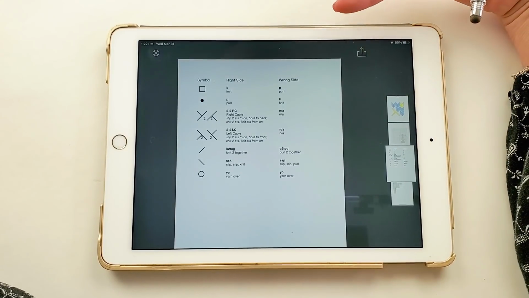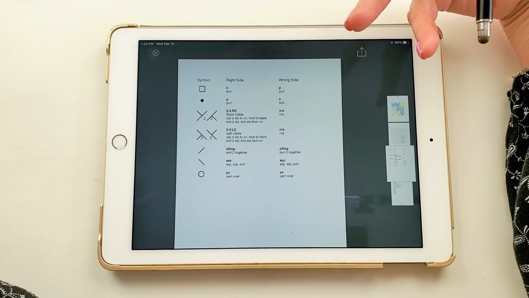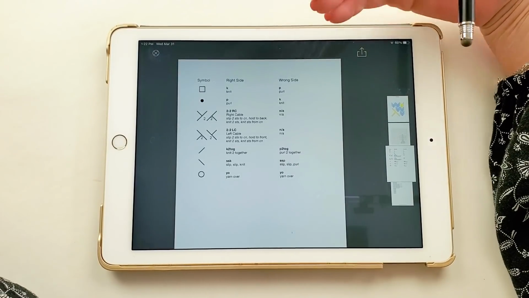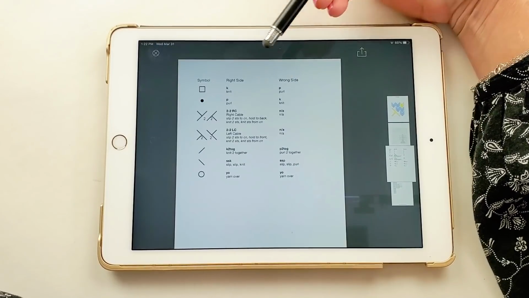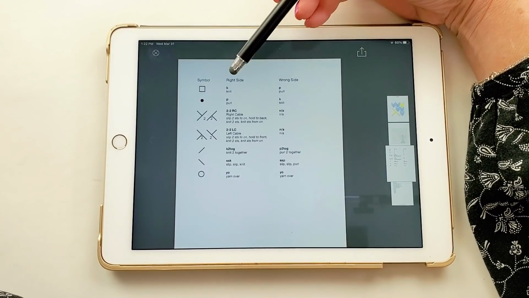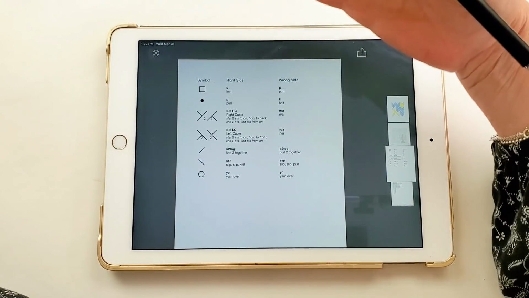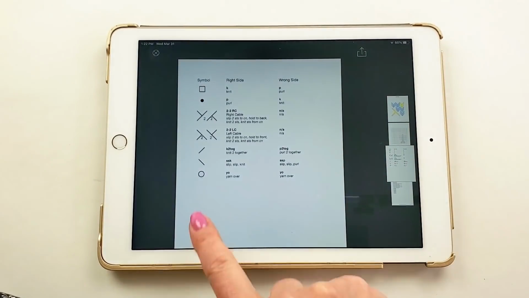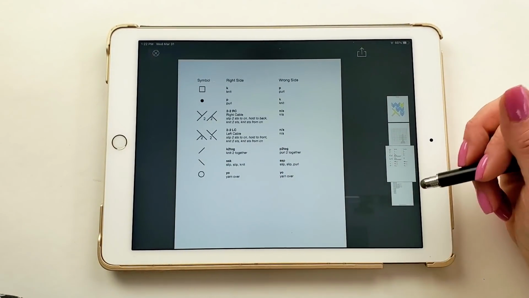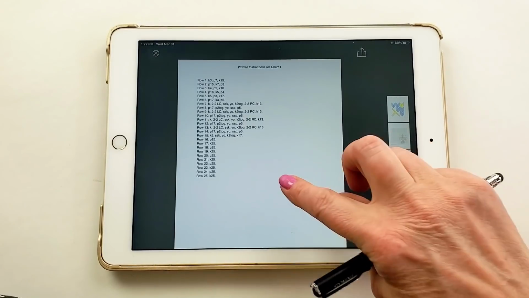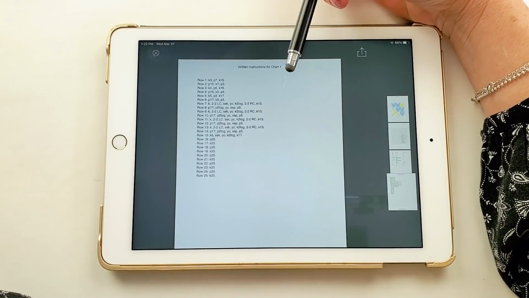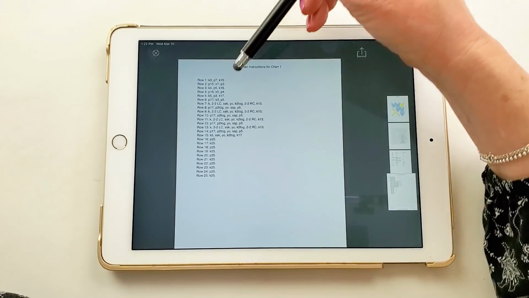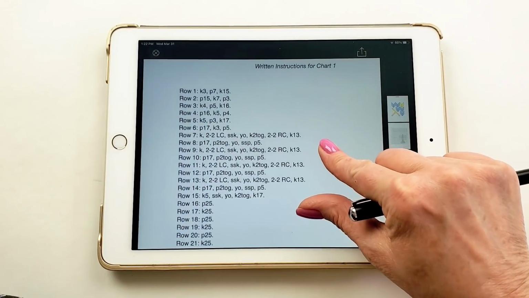Now I had the option of making this chart in the round, and if this was knit in the round, I wouldn't have instructions for the wrong side. But because this is knit flat, there's a right side and a wrong side, the key is automatically generated for both of those. Now here is the thing I'm kind of excited about, the written instructions. The chart that I made is now in row by row instructions.